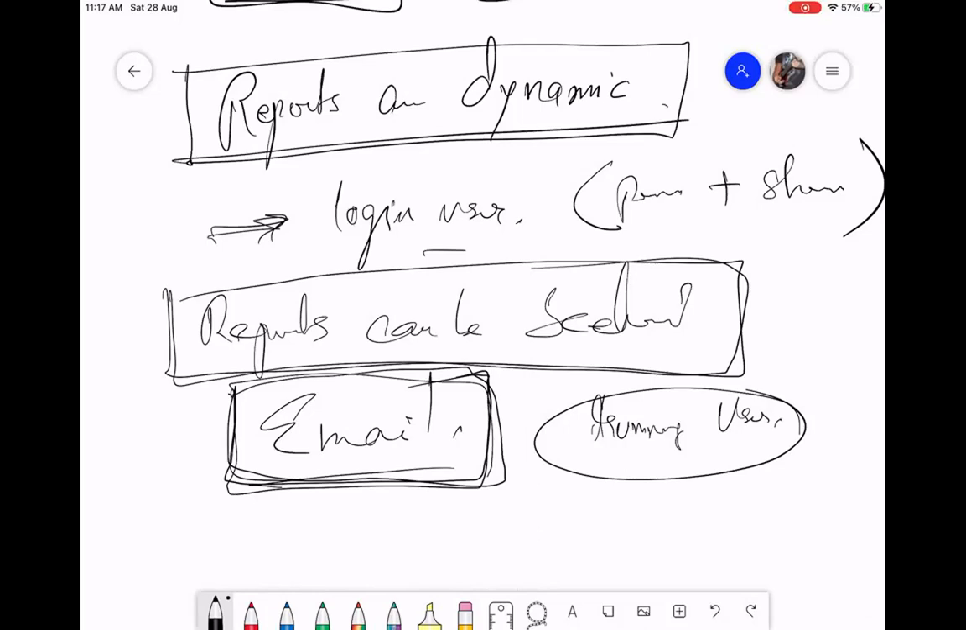So when a report is run, it is dynamic, but a scheduled report is basically static, right? Because it is a screenshot of a report of some user at some point in time. Clear? Any questions so far?